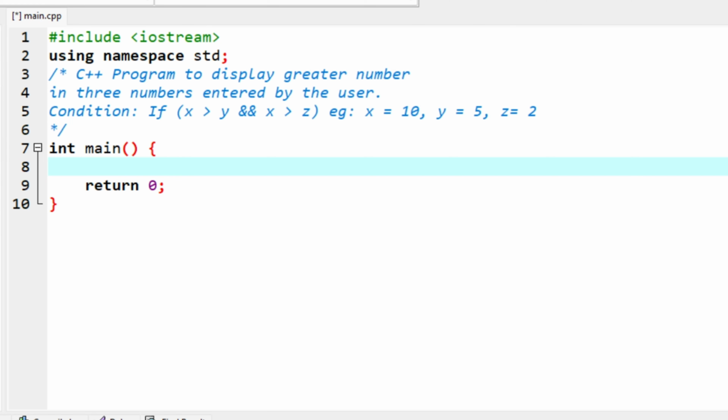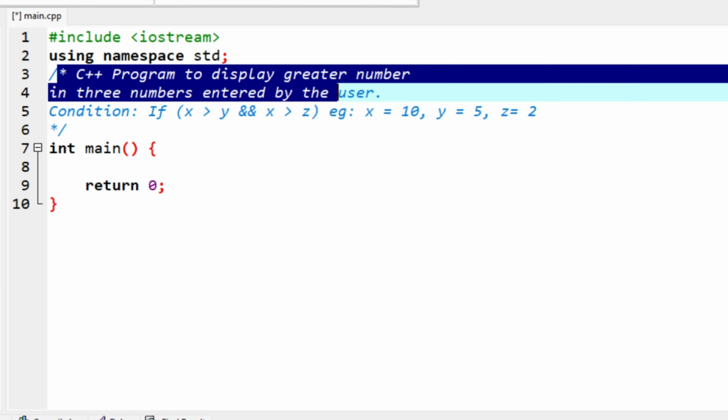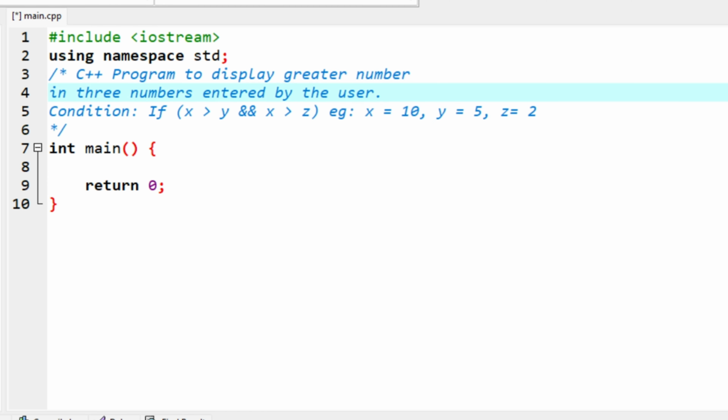Now in this video, as you see on your screen, I'm going to write a C++ program to display the greater number among the 3 numbers entered by the user. Here we're going to use the if control statement embedded with else, because we're going to check 3 numbers to display the one which is greater than the others.